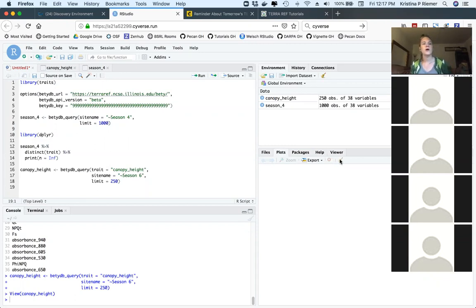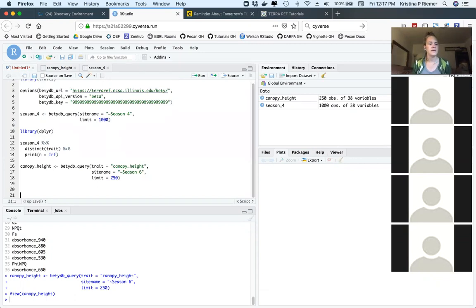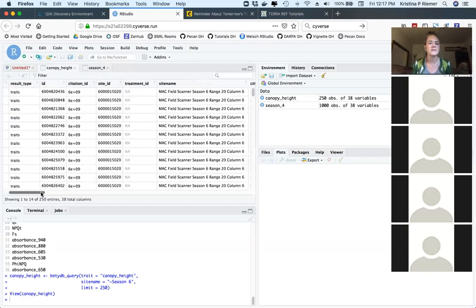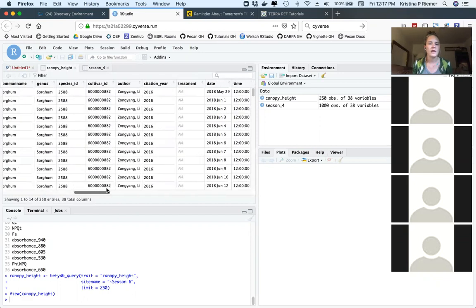Okay, and so now I'm gonna plot this data to look and see what canopy height is like across time at this site. In order to do that, the first thing I need to do is use the raw date column to get my time information. If I wanna plot canopy height over time, I need time on the x-axis of my plot, and I'm gonna use the raw date.